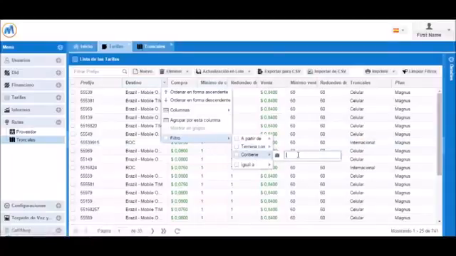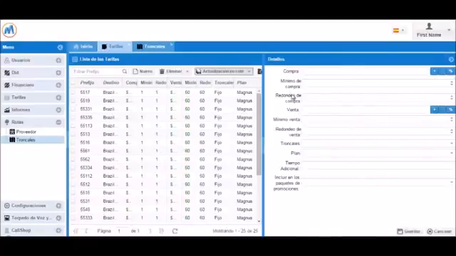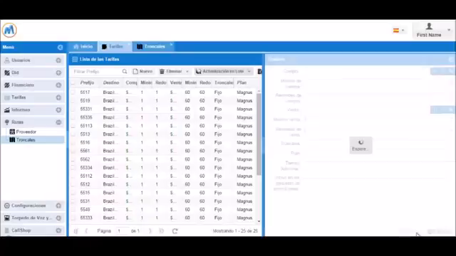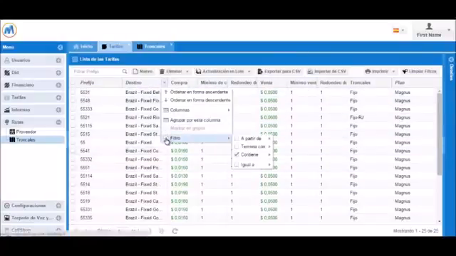We can continue to use filters in this example by filtering only for destinations that include the word fixed. You can now see that we are filtered 3 times. This means that only options in the Magnus plan with prefix 55 containing the word fixed will be displayed. We can now apply changes to only these options. This allows us very fine control of the batch update function.